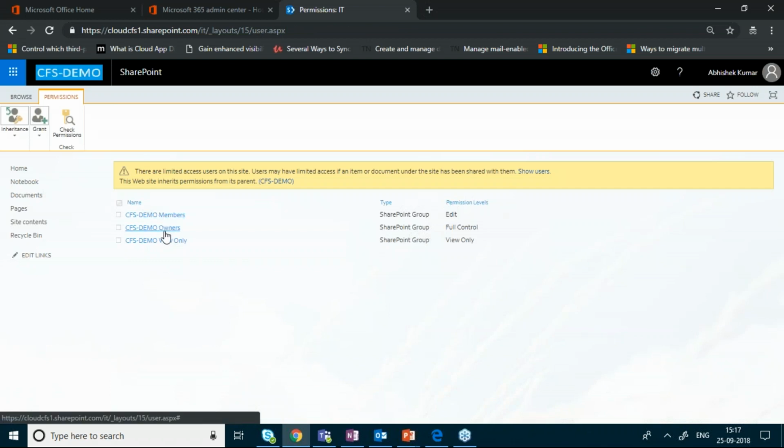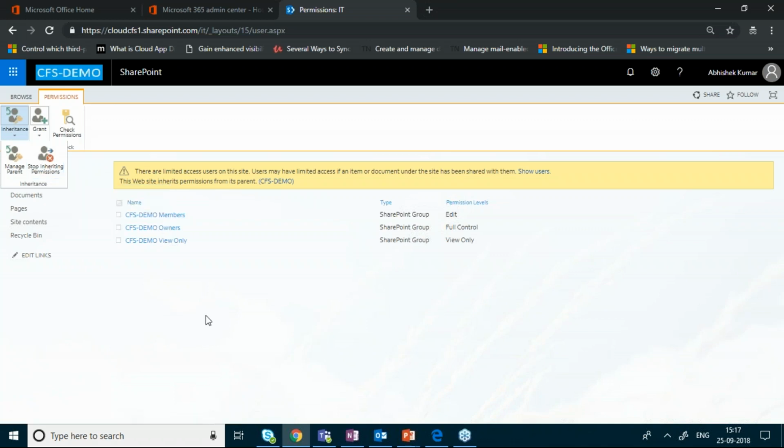So over here, you can see the same groups are available, because if you click on inheritance, you can see stop inheriting permissions. If this option is showing over here, that means this particular site or department is still inheriting the permissions from this parent site, and this particular subsite doesn't have any unique permissions.